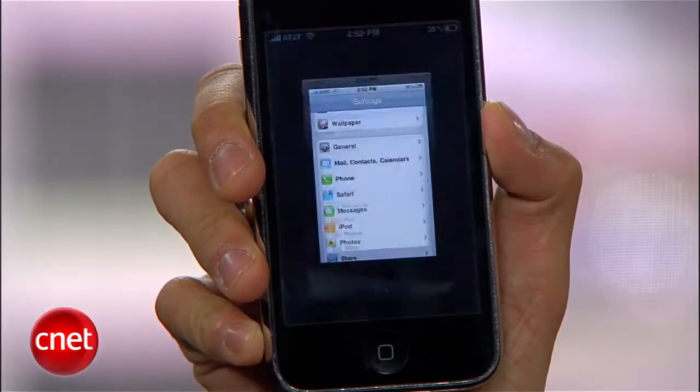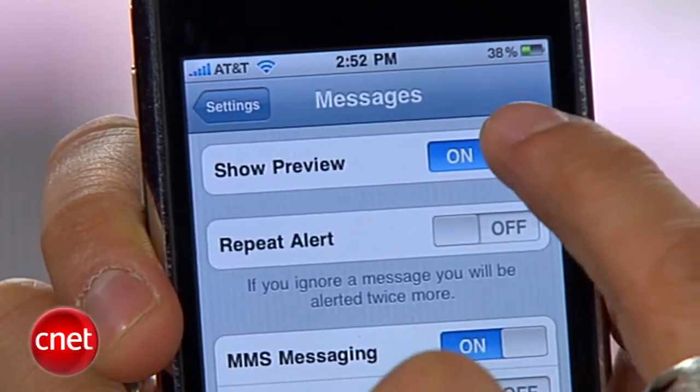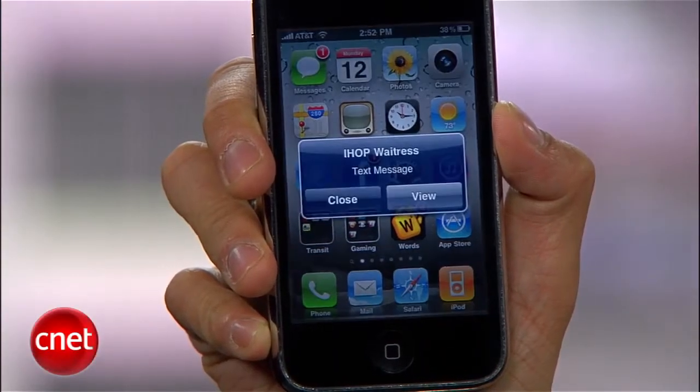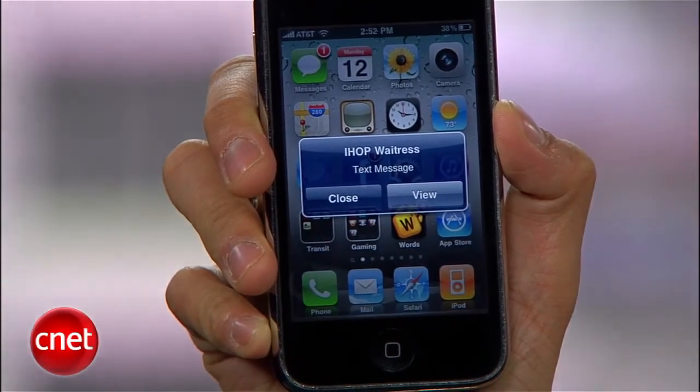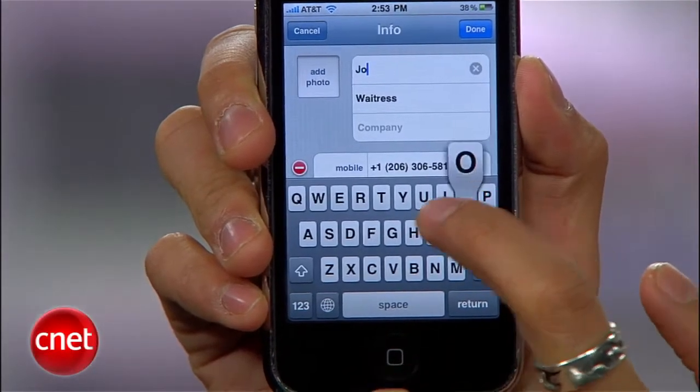On an iPhone, go to your settings, then messages, and you'll see an option for show preview. Turn that off, and from then on, you won't see previews of your text messages. It will still show the name of the person who sent it, so if you want to be as secretive as James Bond, you can change that person's name, and no one will know who it came from.